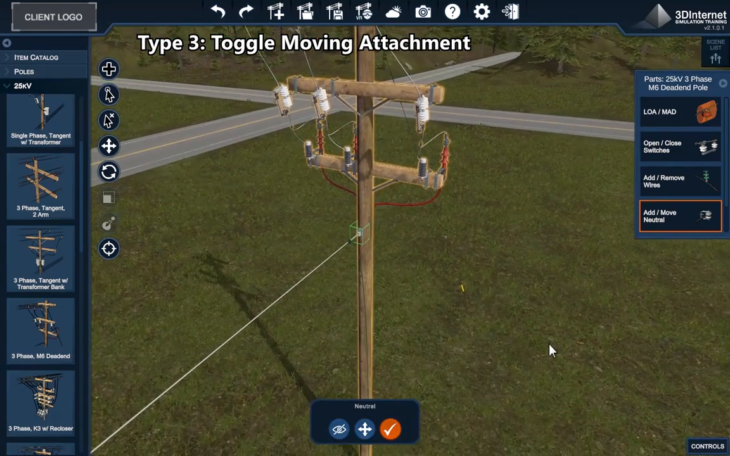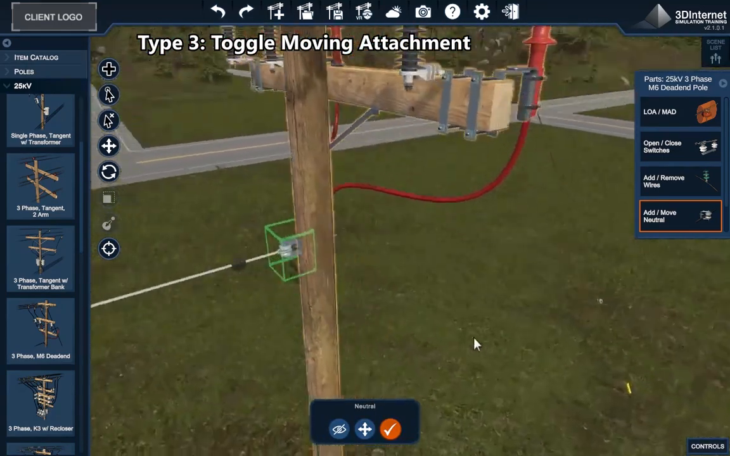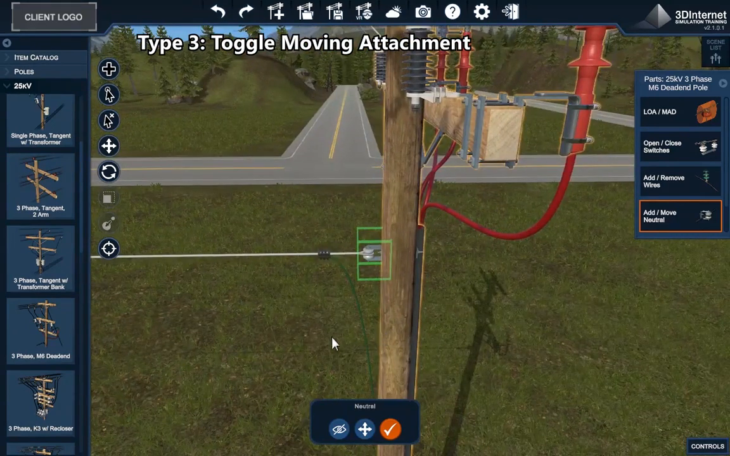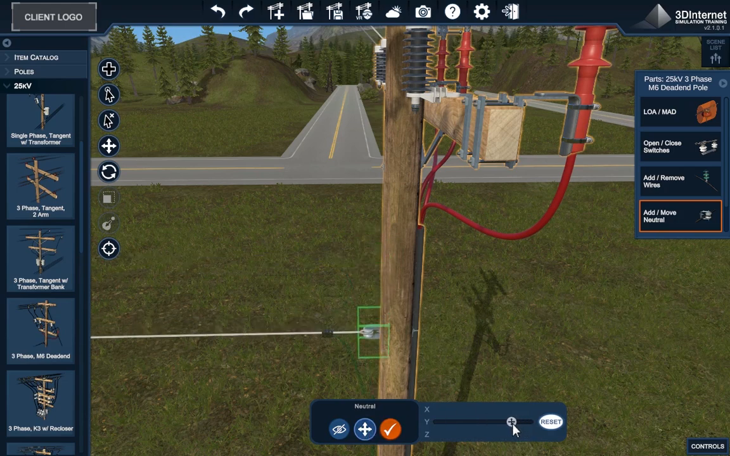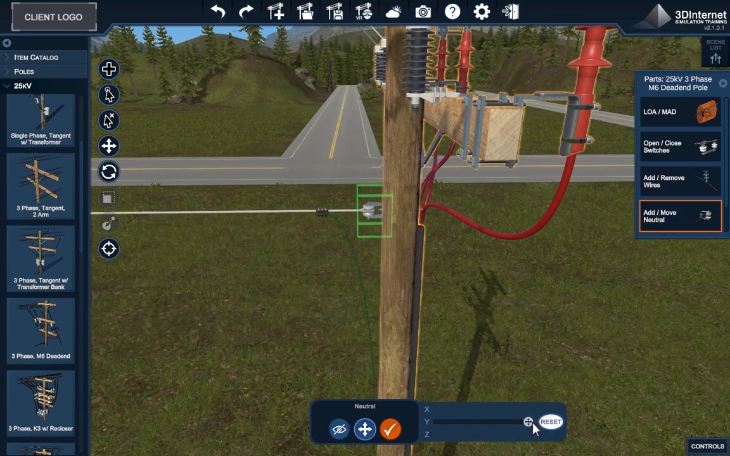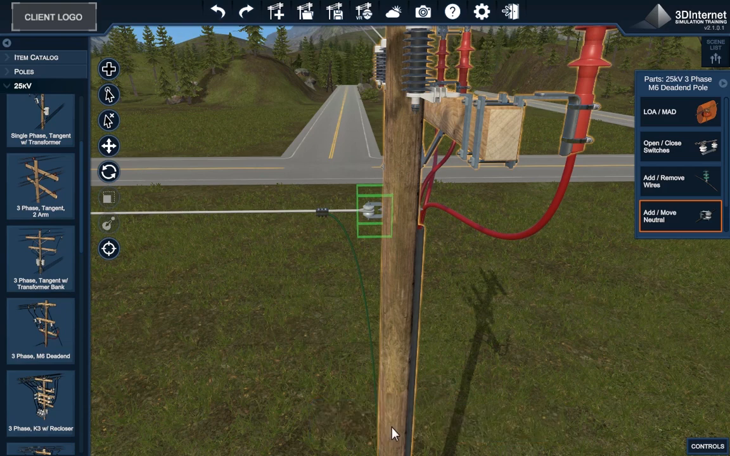A pop-up will appear at the bottom of the screen, as well as the I for showing or hiding the object. We can also have a move icon, rotate icon, or both. This example only has a move icon. Clicking it opens a new panel with a slider, which will let you move the object along that axis.